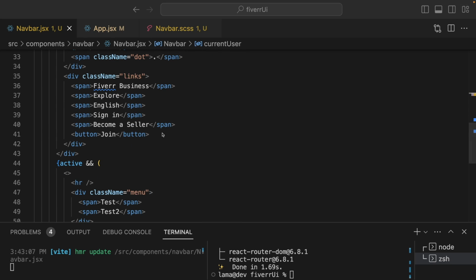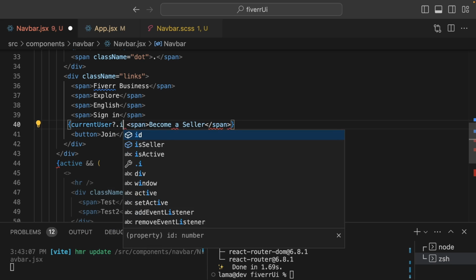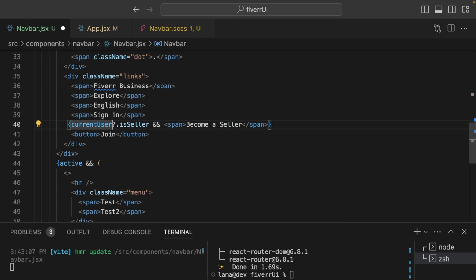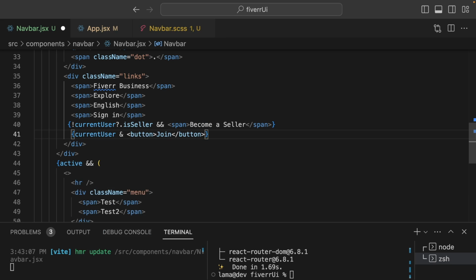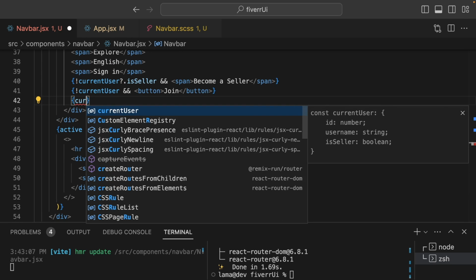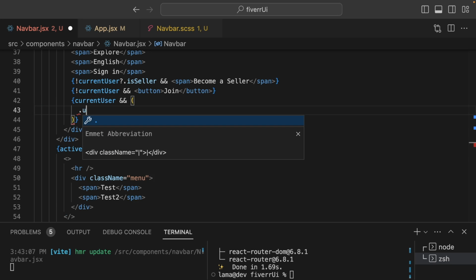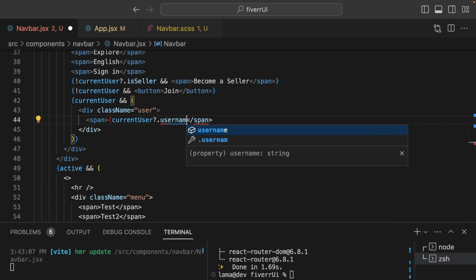So after those buttons, let's add here some conditions. Firstly, this one. I will say if current user is seller, don't show this link. That's because we are already seller, we don't have to see this. And this one, if we have a current user, we don't have to see this button. And I will say, if there is a current user, add here a div, and it's going to be a user div. And inside we are going to have our username. Let's say currentUser.username.